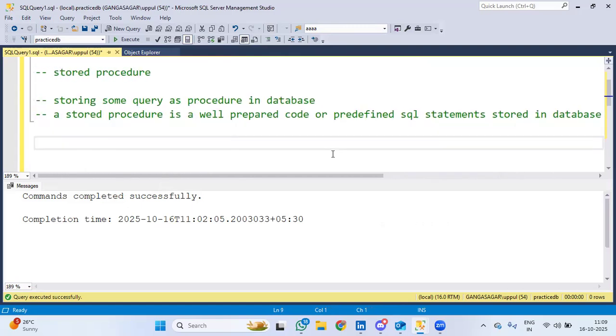Suppose you have a situation to write a query over and over again. Instead of writing the query again and again, you can put the query in a stored procedure and call it by its name whenever we need. Suppose you are working in a company and your manager asks for the sales data every morning. Instead of writing the query every time, you can store the query in a stored procedure and use it to get the sales data.